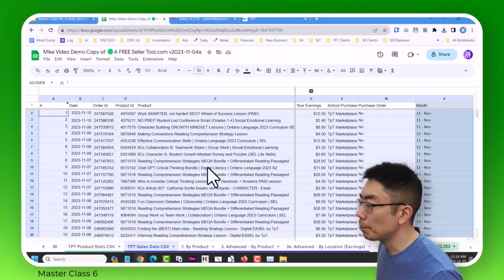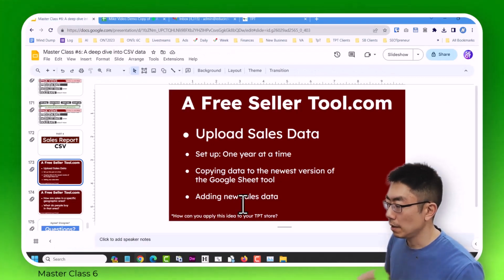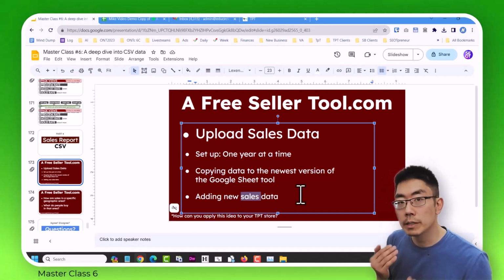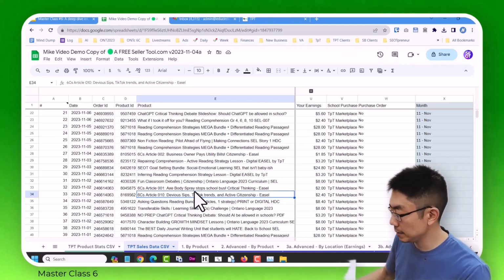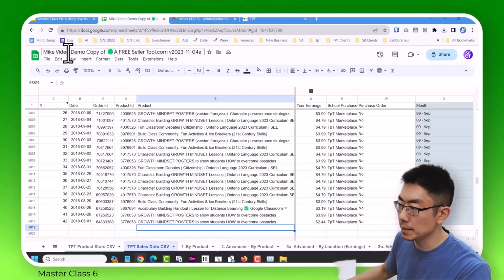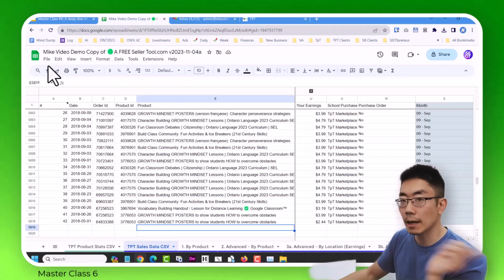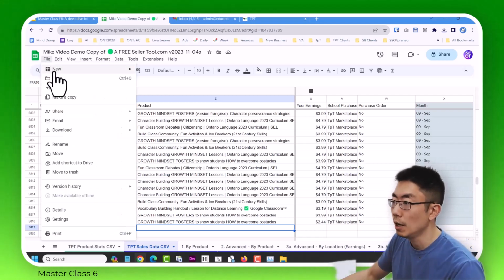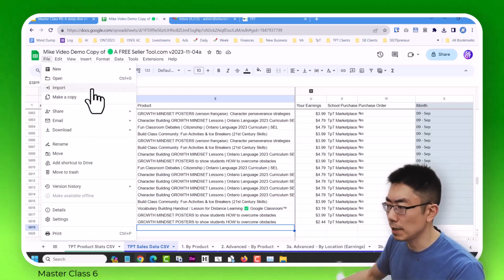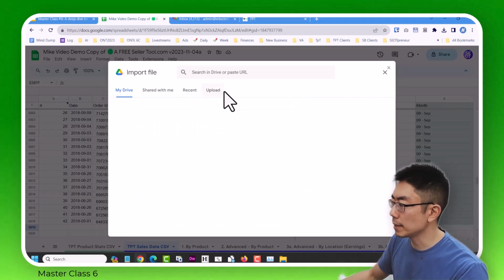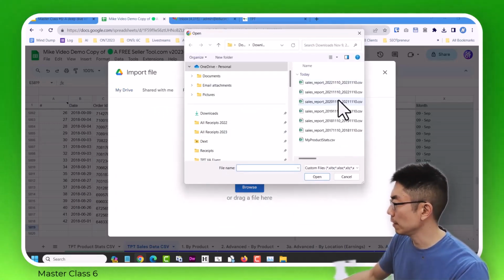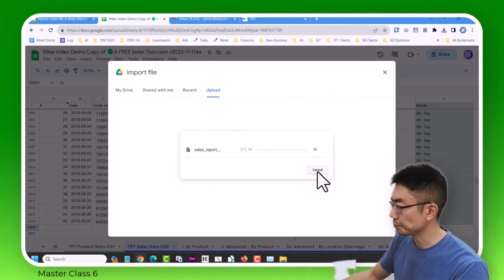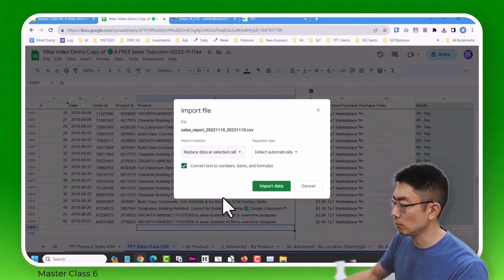Okay, so the problem is we need to eventually add new sales data to our file. And the way to do that is, whenever you get new sales data, and I will make a tidier video of this in the future, so please follow if you haven't already, you're going to import the data. Let's pretend, and I'm just going to upload for the sake of argument, now 2022, right? And then I'm going to go Replace data.